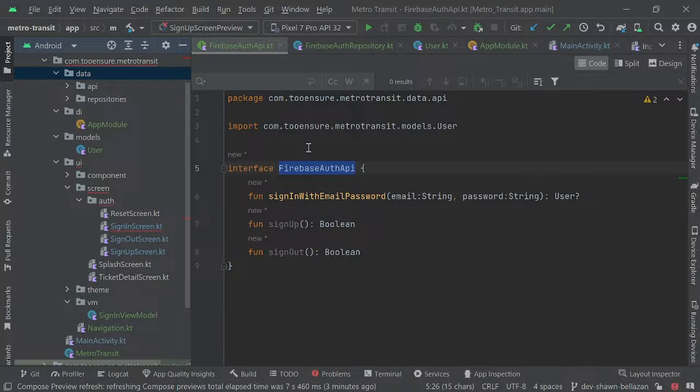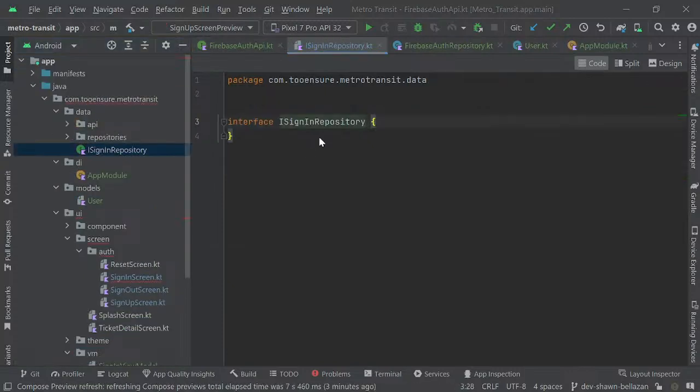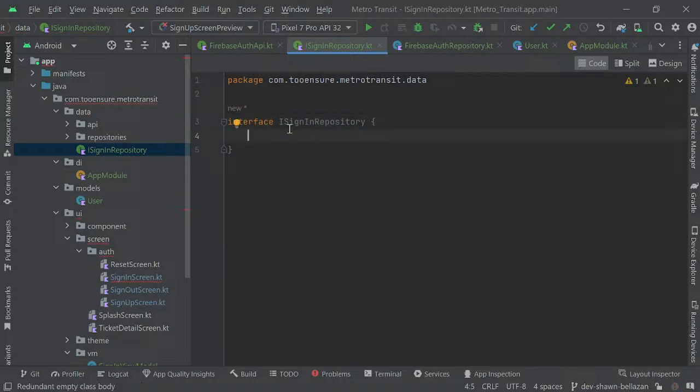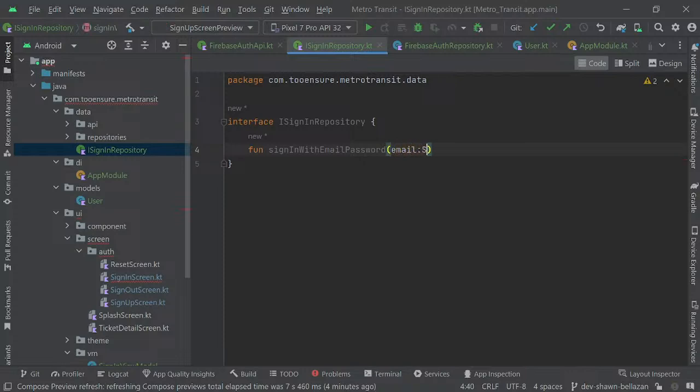Sign in. How about this? Actually, I sign in repository. You can also make generics, which I like. But you do I sign in repository, and in that sign in repository, let's say fun sign in with email and password, email string, password string, and we're supposed to return a user like that.